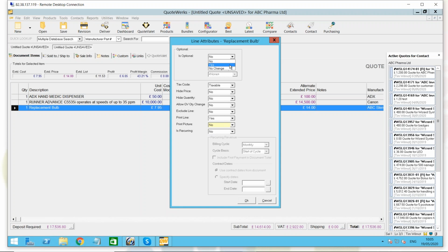Also, and this is quite important, the price of an optional item is not included in the quote total or any subtotals that you've got in your quotation. Very important point.